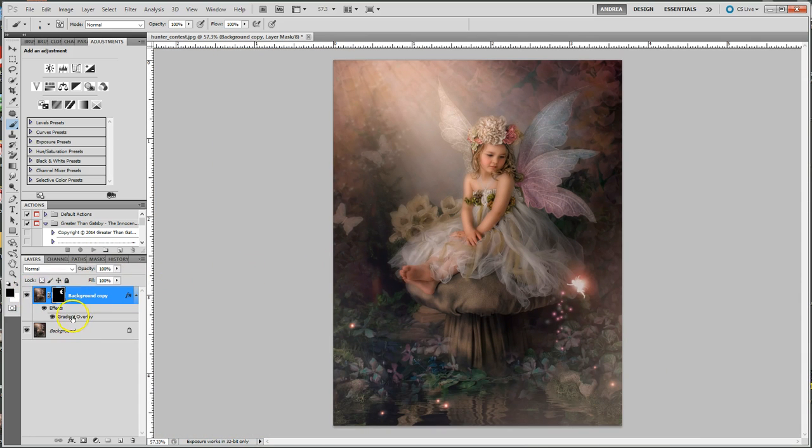Again, you can always go back in and adjust because it's just a layer effect there. So there's before and after. You're adding in color overlays on your wings.